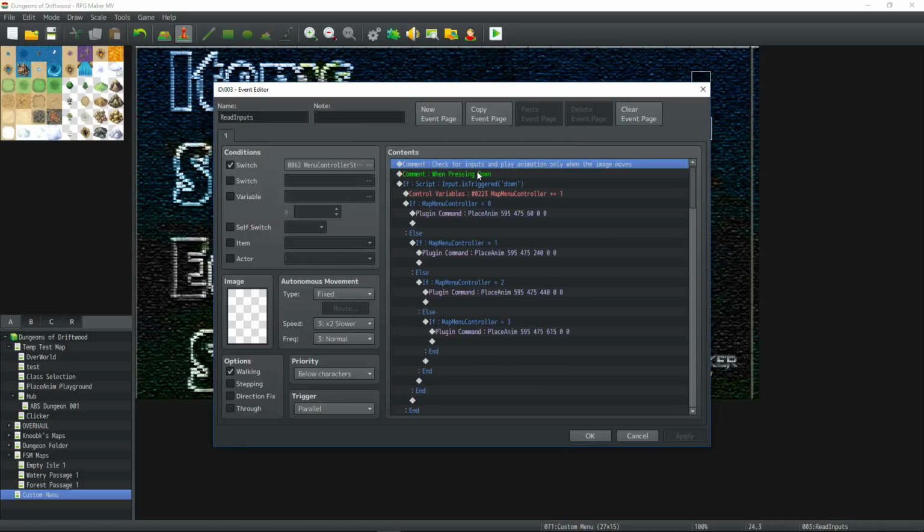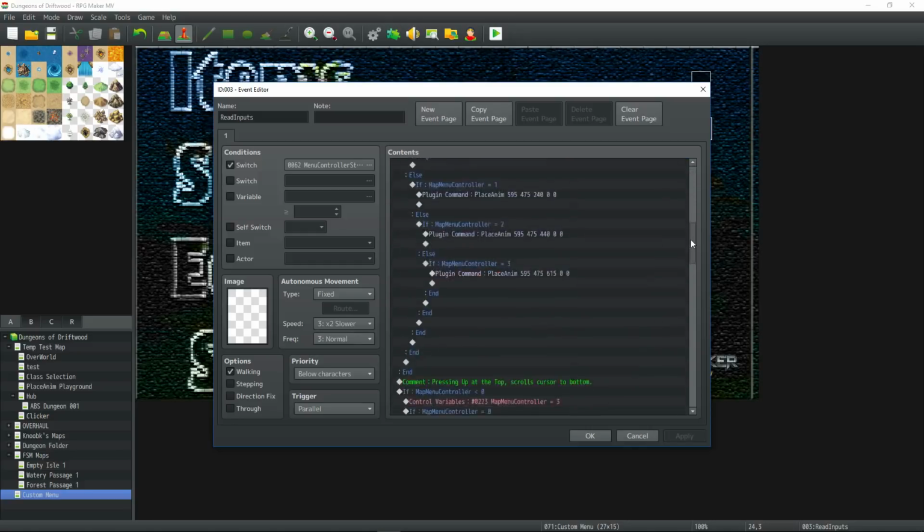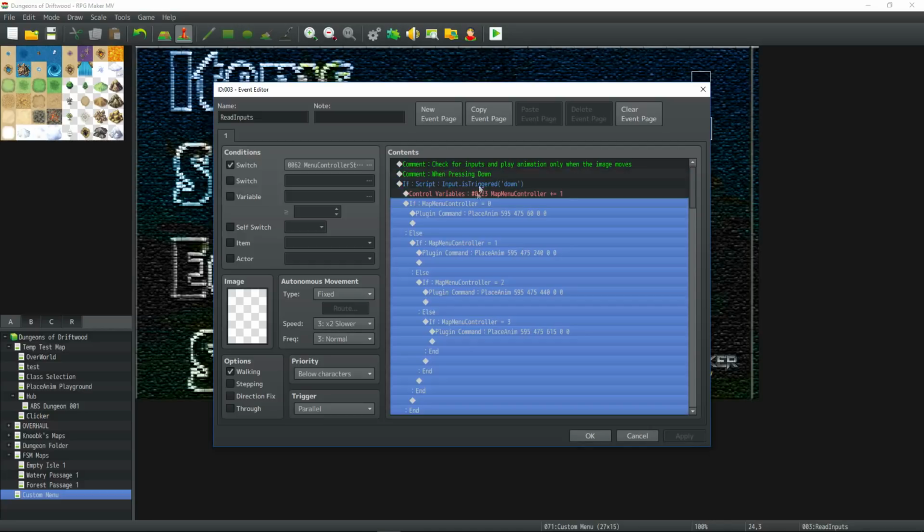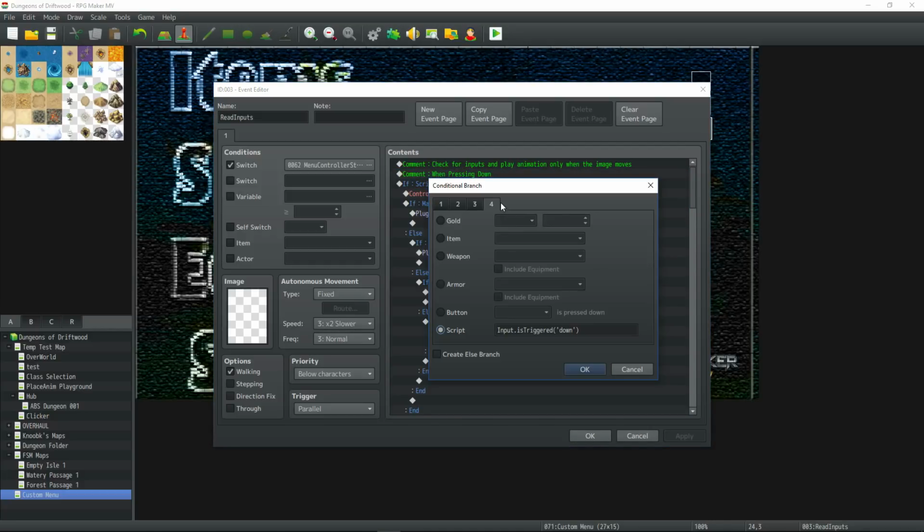In this event, we're going to check for inputs and play animation only when the image moves. We're going to basically run some things that happen for each input. To start off, when the player is pressing down, we're going to do a conditional instead of a script call. We're going to do a conditional branch, and the conditional branch is going to check if we're pressing something.